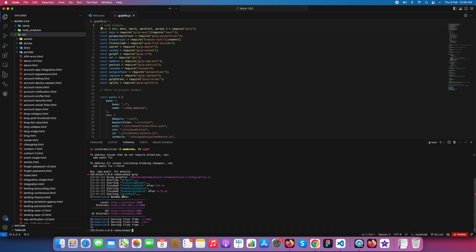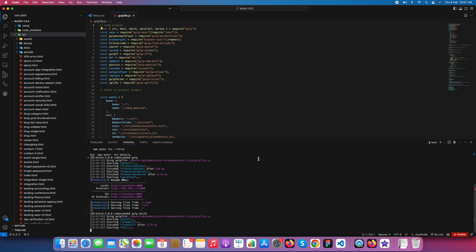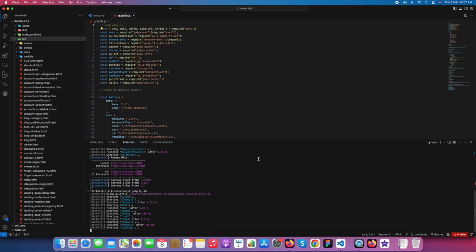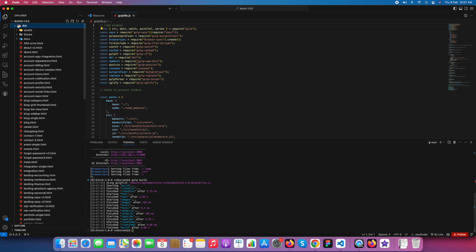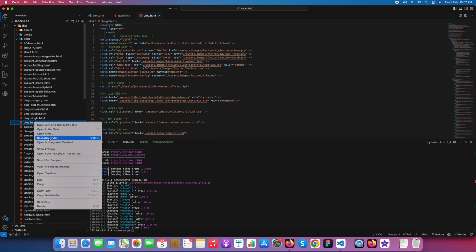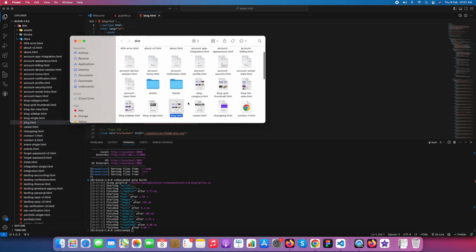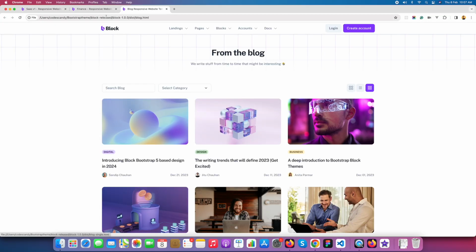Now I just build the production files in the dist folder with gulp build. This gulp build command will create all the files as production files, so you can upload this to your server as per your requirement. I just go here and see this work from the dist folder.